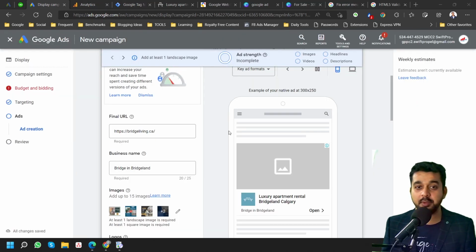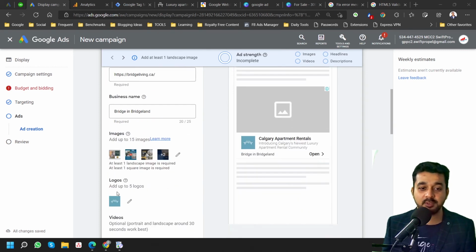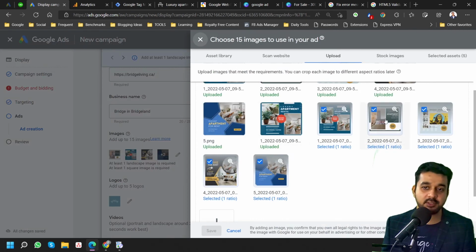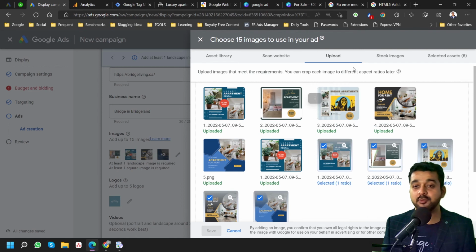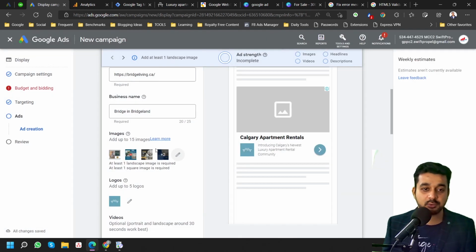So an error was occurring, and the error was because when we have to upload the images for the square images, the dimension was 300 by 300. I checked it from here, and for landscape it was 1200 into 628, and for square images it can be 1200 by 1200 or minimum 300 into 300. So I resized the images inside Canva. For the Canva paid version, there is an option for resizing. I resized them, and now they are good to go.